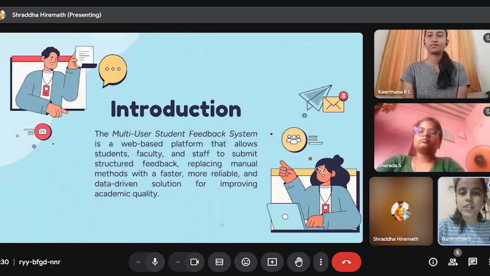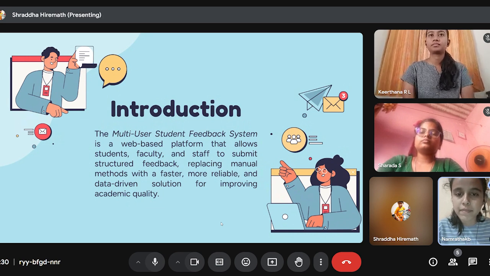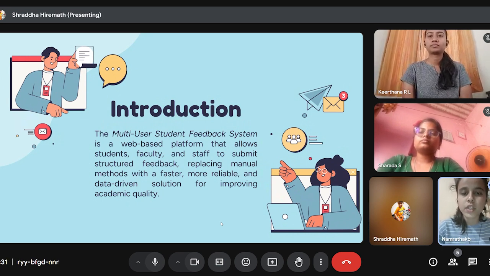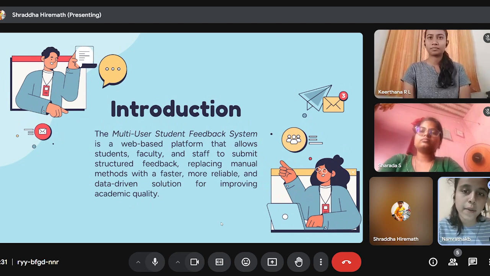Here in the introduction, we are discussing the feedback system that we are building, which is a website platform that allows students, faculty and staff to submit feedback. We can replace the manual methods we use in today's life, as the website we are creating will be faster and more reliable, and it will improve our academic quality. So this is the introduction. Let's move to the next slide.